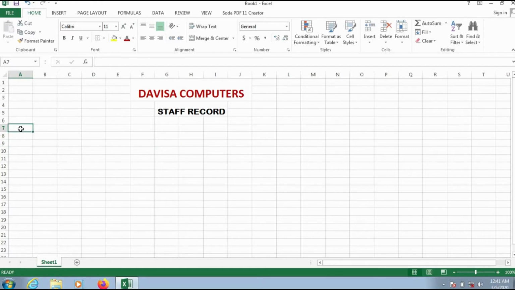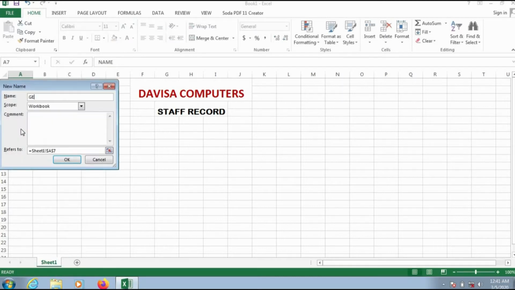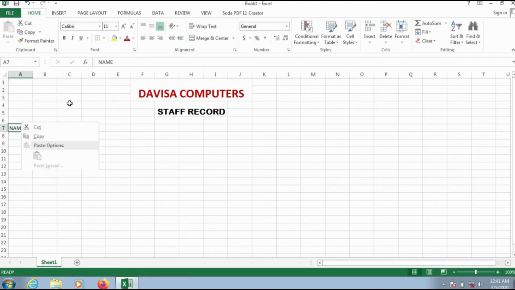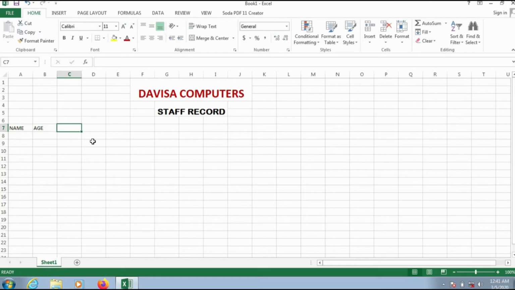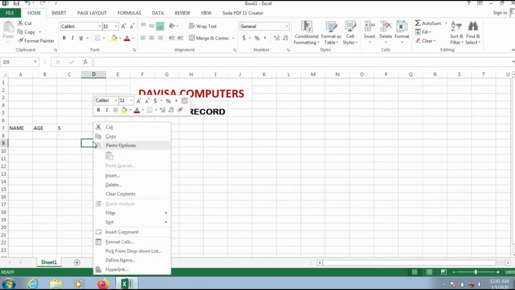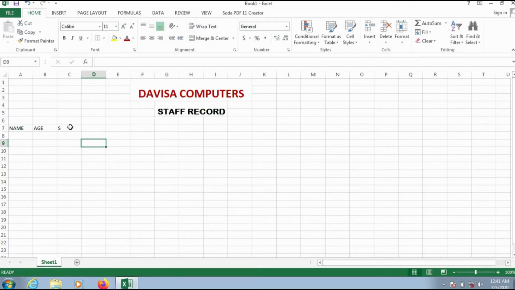field names. So the first one there is name. The second one should be age. Then you can move this with your arrow key on your keyboard. Then we have, let's say, sex. Then we have department. Let's shorten it, department. Then we have salary.